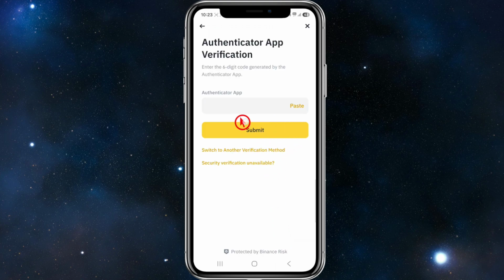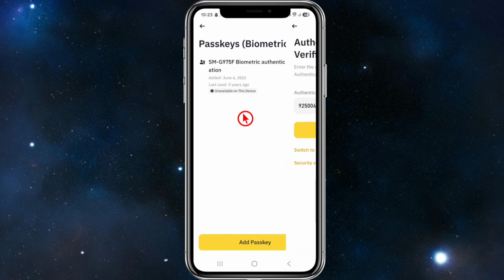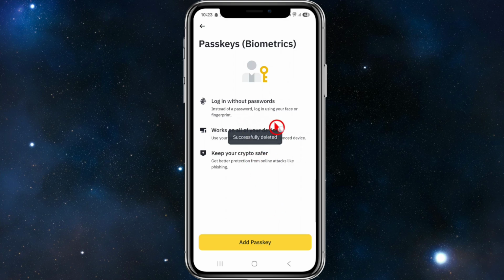And now from here, if you got an authenticator app, you need to punch that in here. So go to your authenticator and get that 6 or 8 digit code and then paste that code in like so and click submit. And then from here, we just simply need to add a new passkey.